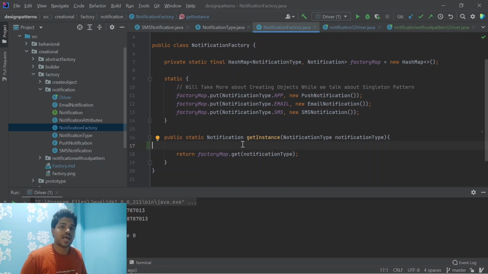There is a second design pattern called the abstract factory pattern, an extension of the factory pattern, which I will explain in my second video.